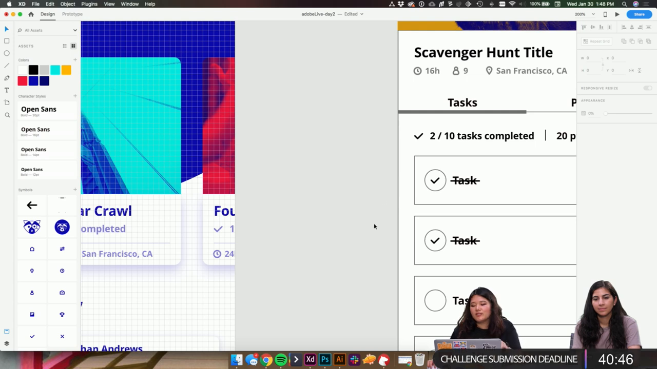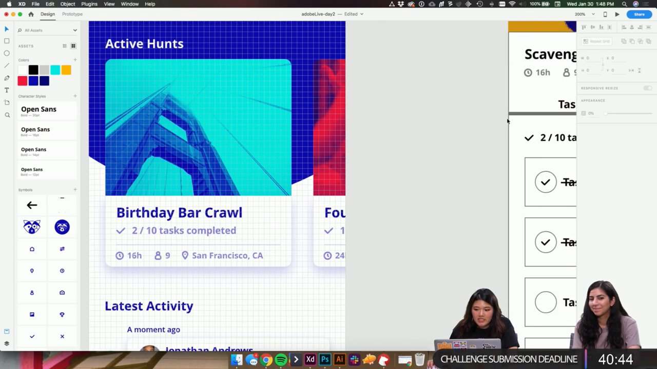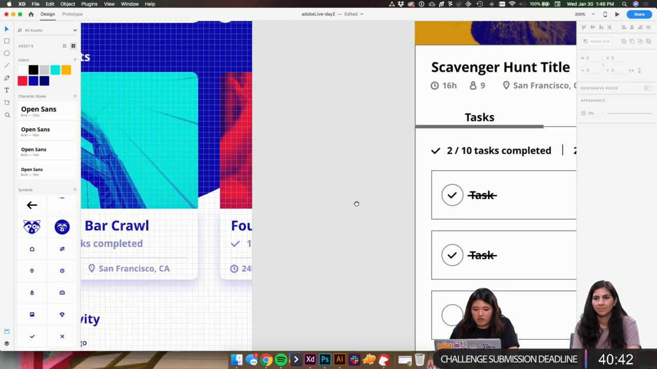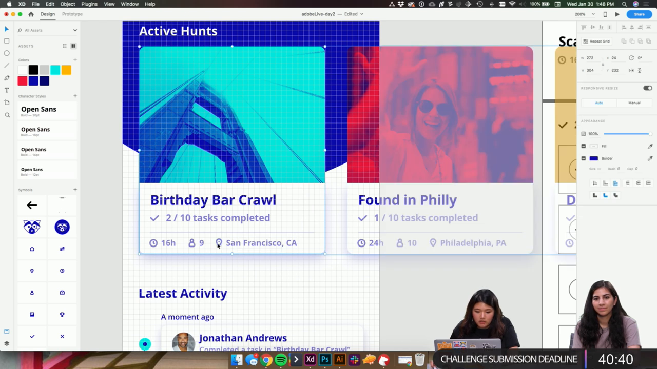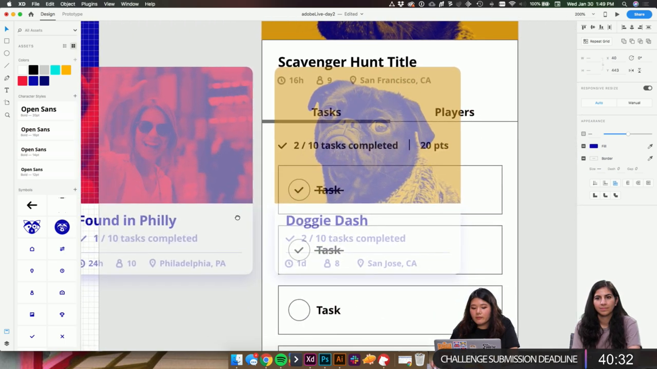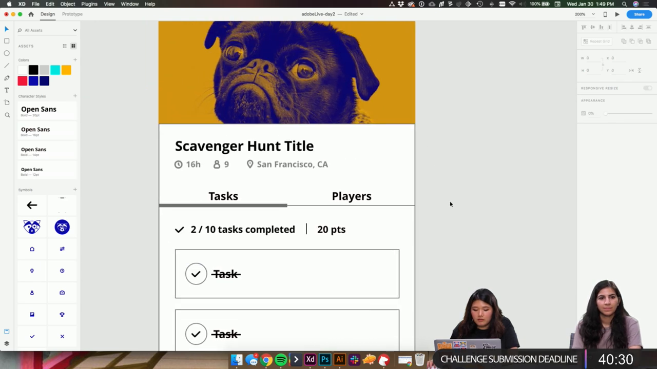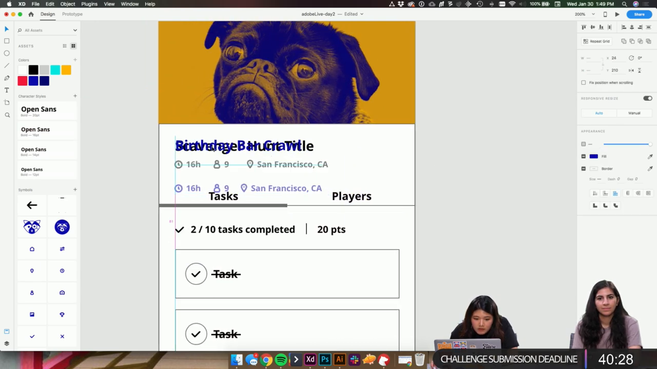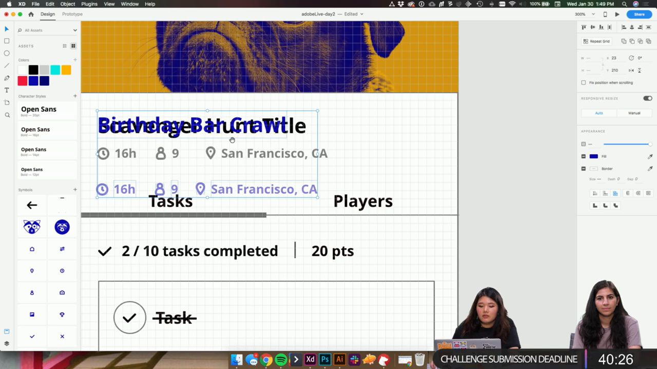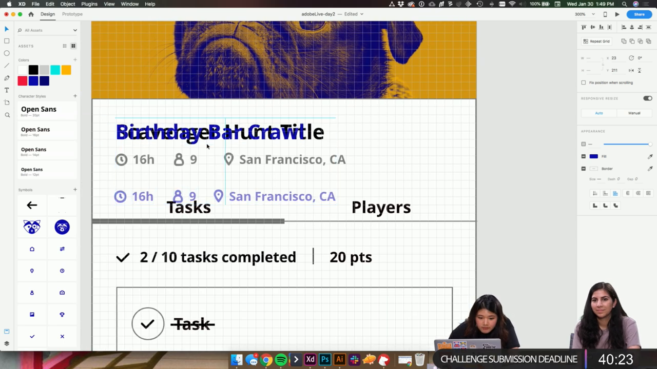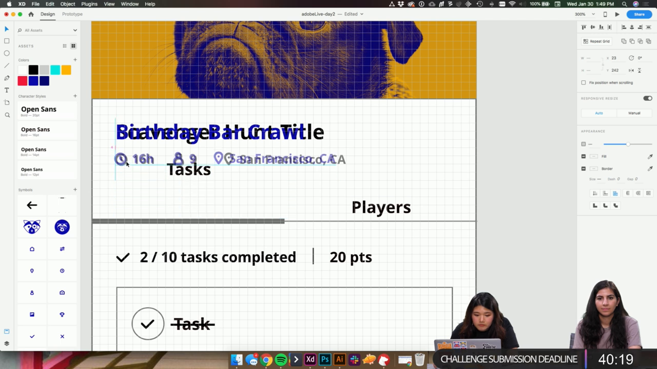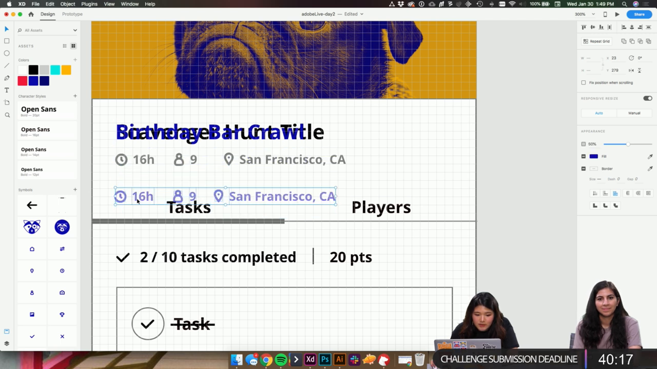All right, I'll fix them. But instead of going in and changing all these colors, I'm actually just gonna reuse what I've already done over here and paste it over here. Save me some time. Oops, didn't mean to grab that.